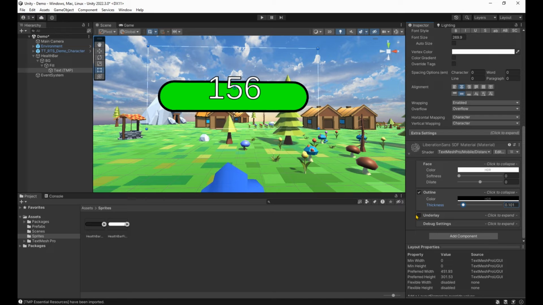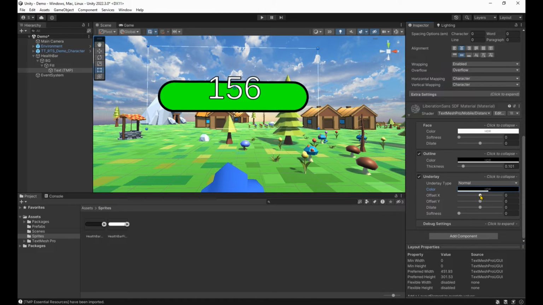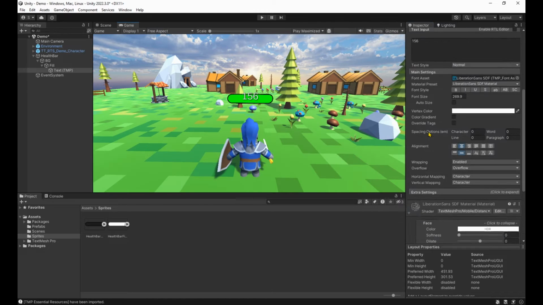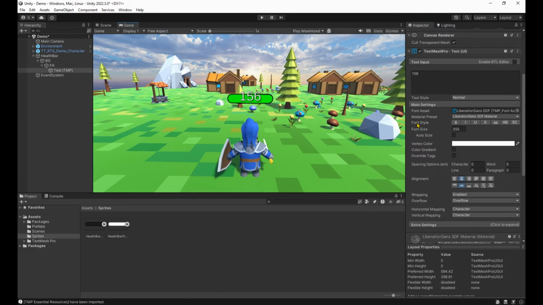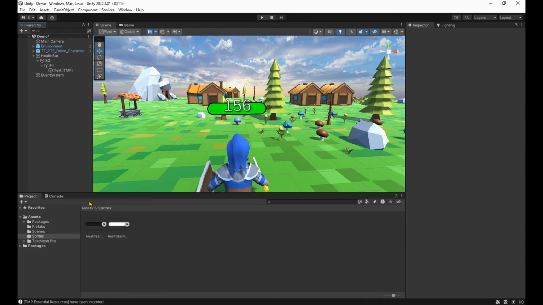Now I'm gonna scroll down again and we're gonna give it a black outline. Then to add in a shadow, we're gonna enable the underlay. The color is gonna be black. The opacity is set to 50%. Get the offset X all the way to the right, offset Y all the way to the left. And the softness is gonna be set to 0.5. I'm gonna increase the font size a little bit so it's easier to see. And just like that, we're done setting up the health bar.